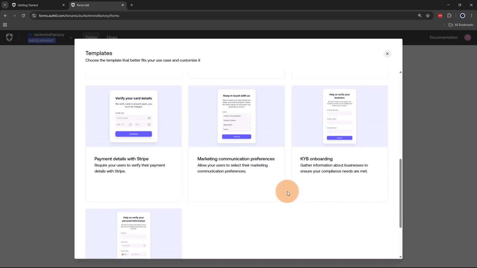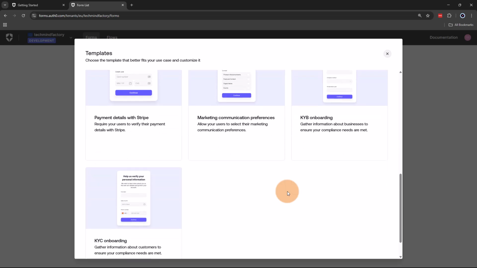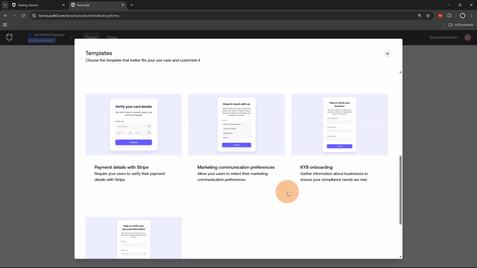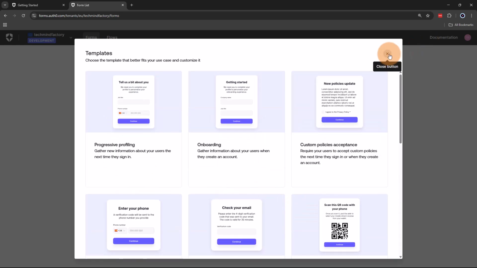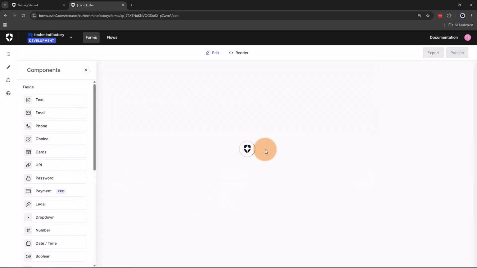It's very impressive and interesting. But also other things here, like payment details with Stripe, marketing communication preferences I mentioned, and so on and so forth. So as we can see, different kinds of templates that we can use for our needs. And obviously, once we select a specific template, we can customize and adjust it accordingly to our needs. I selected the terms of use acceptance template. Let me show you that.